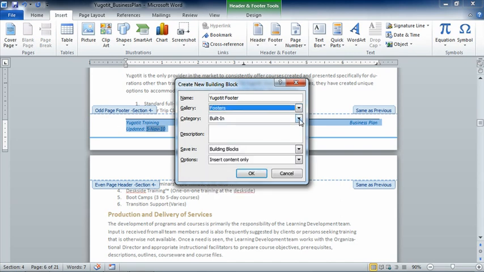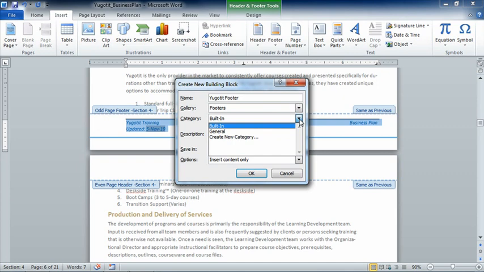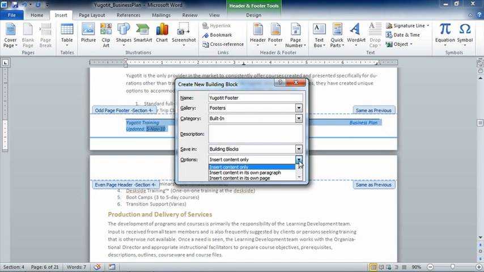We also could create an entire variety of different categories. For example, if we're a training company, maybe we have different categories for different types of things that we create, like instructor outlines versus actual courseware. Normally, I recommend that you actually put in a description, especially if you create a lot of these. We're going to save it in the building blocks, and then, this is important, this is where we can see how and exactly what we're going to be saving. The content only, which means it will be just the content, or the content in its own paragraph, or the content in its own page.